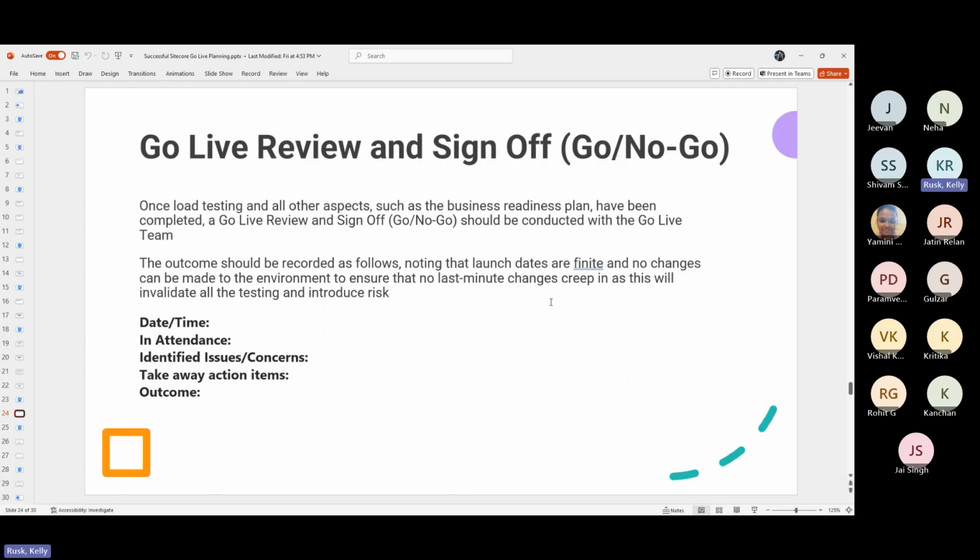And this is really after everything's done. You want to sit down and say, okay, this date and time with these people in attendance, we identified issues and concerns and takeaway action items. And our outcome is either we're going to go live or not. Because maybe on the issues we talked about after doing all our pre-launch activities, someone might say, hey, hold on a second. There's this one module that's not quite working. It might be good enough for go live, but there's risks if we do this. And somebody might say, those risks are too great to go live right now. We need to fix that.